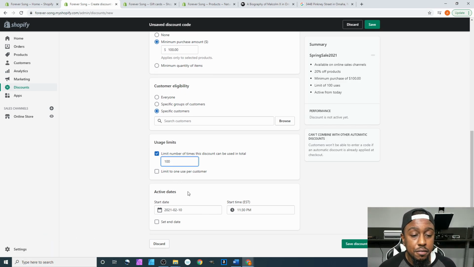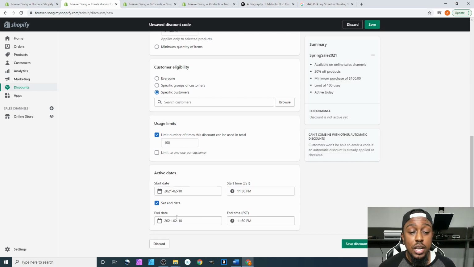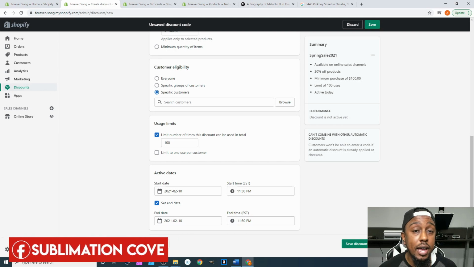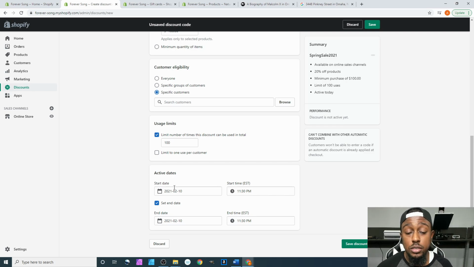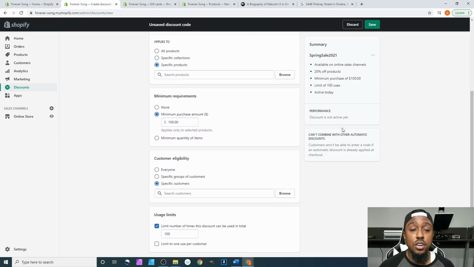Underneath that, you have active dates. So you have a start date and a start time, and then you select this, you can have an end date and an end time. So this is good as well if you're going to be running this promo code or this discount code only for a specified amount of time. That way you don't have to come back in here and automatically start it up or automatically stop it. You have it all down in the system. So the system itself will know, okay, when this starts and when it's over, it's over. So once you have all that done, you can click right here, save discount code, and it'll automatically save.